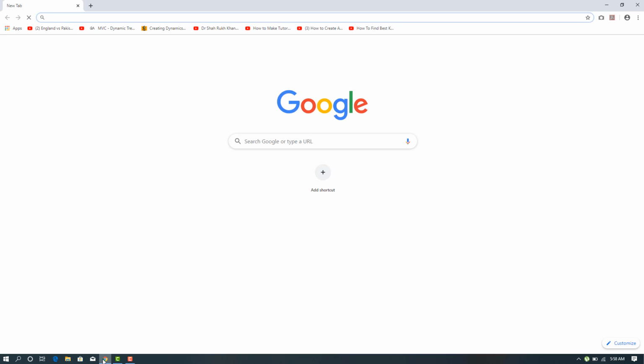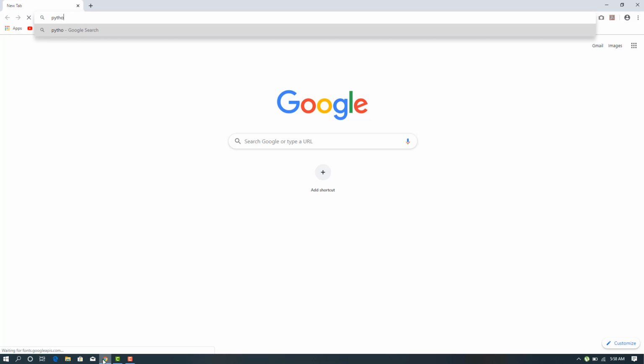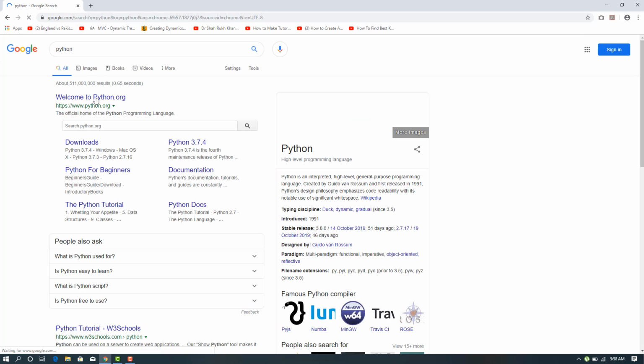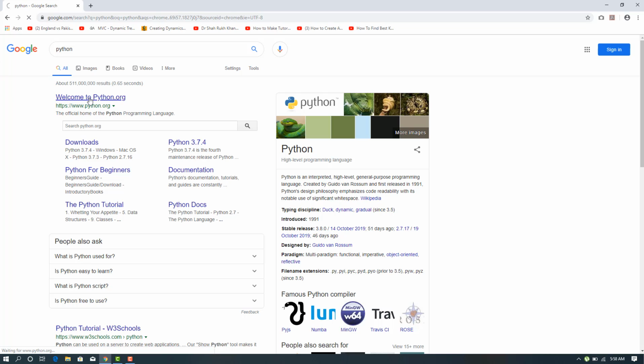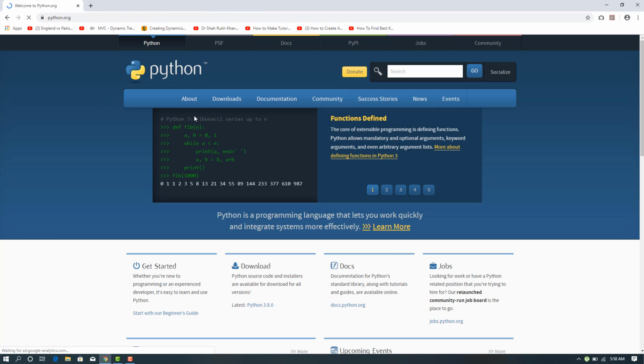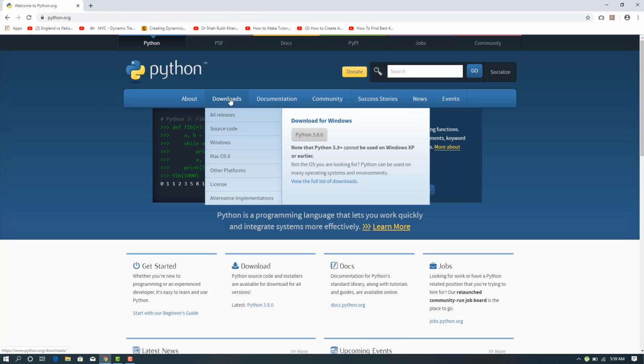First of all, go to Google Chrome and type Python. Click on the first link. Here you can see the downloads. The latest version of Python is 3.8.0. Click on it.